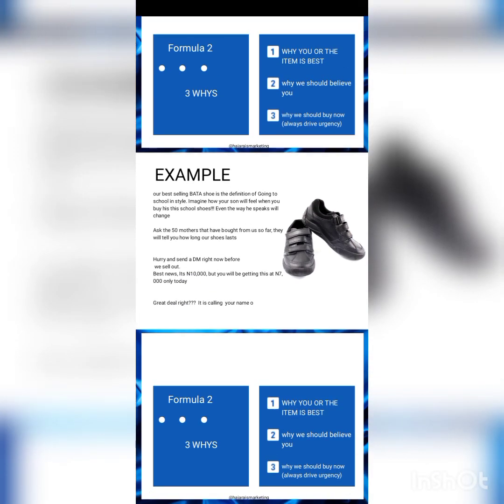Now go on and say, hurry and send a DM right now before we sell out. The best news is that this shoe is 10,000 naira, but you get it today at 7,000 naira. It is a great deal. This shoe is calling your name. Place your order now.